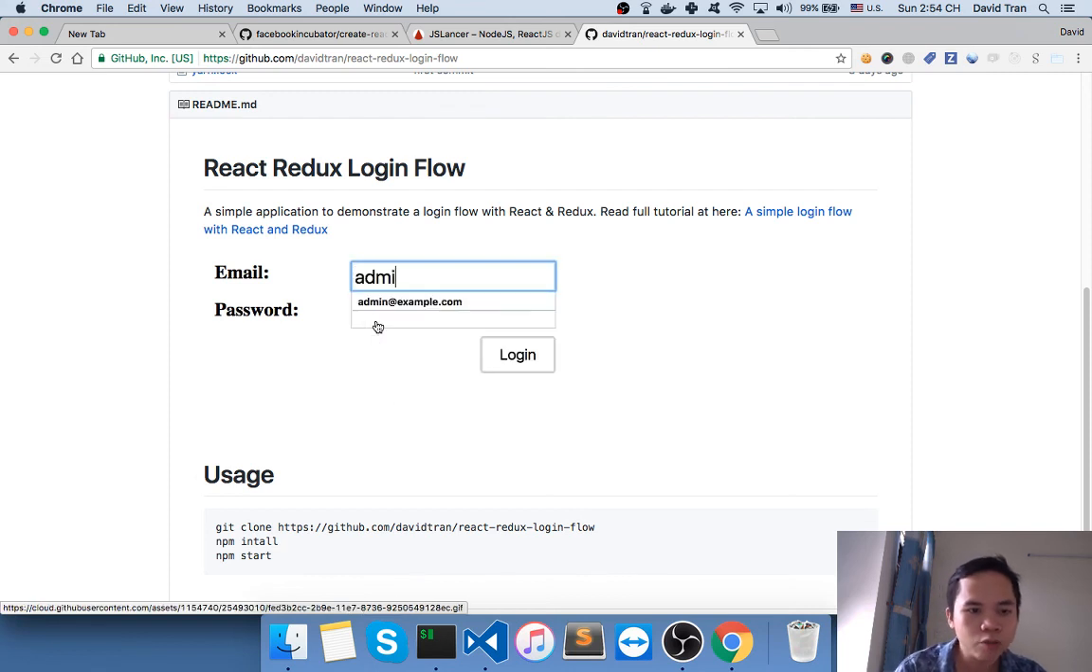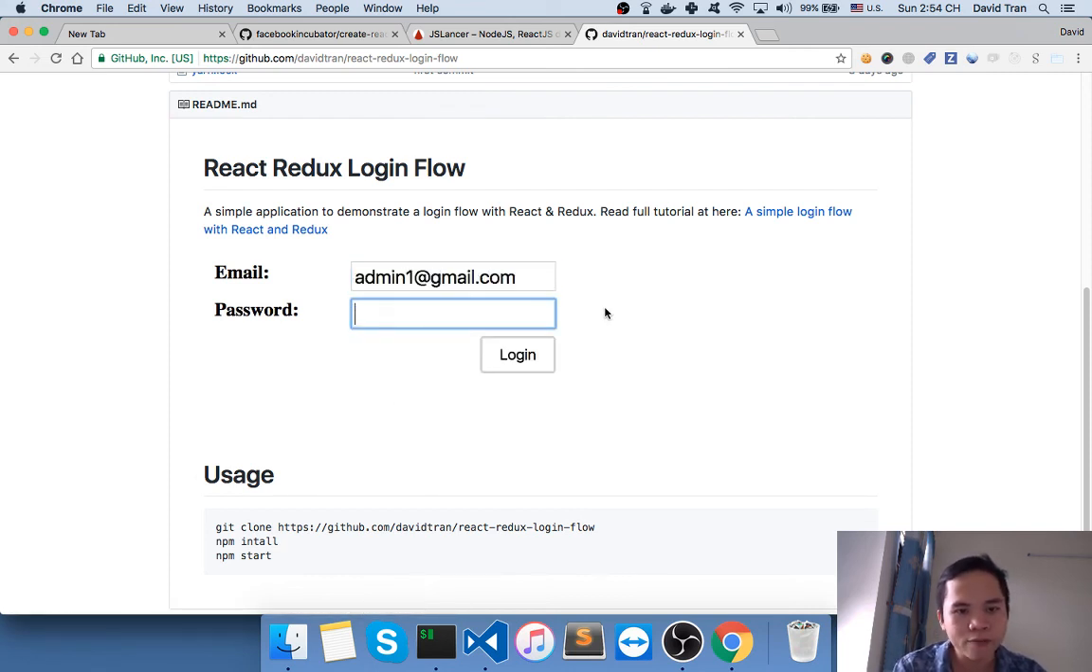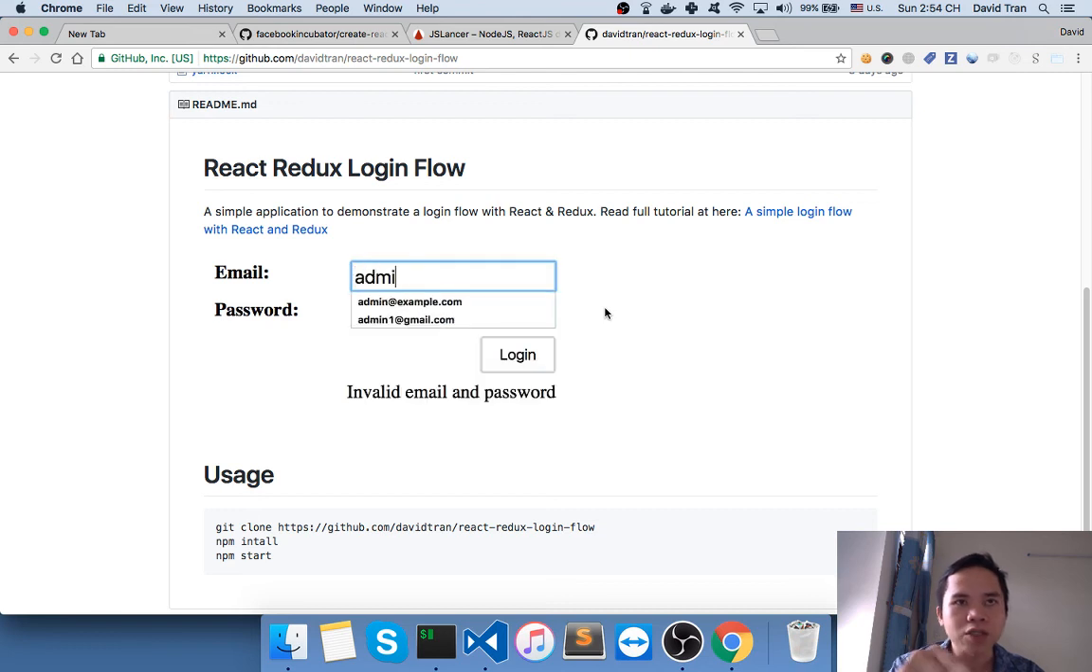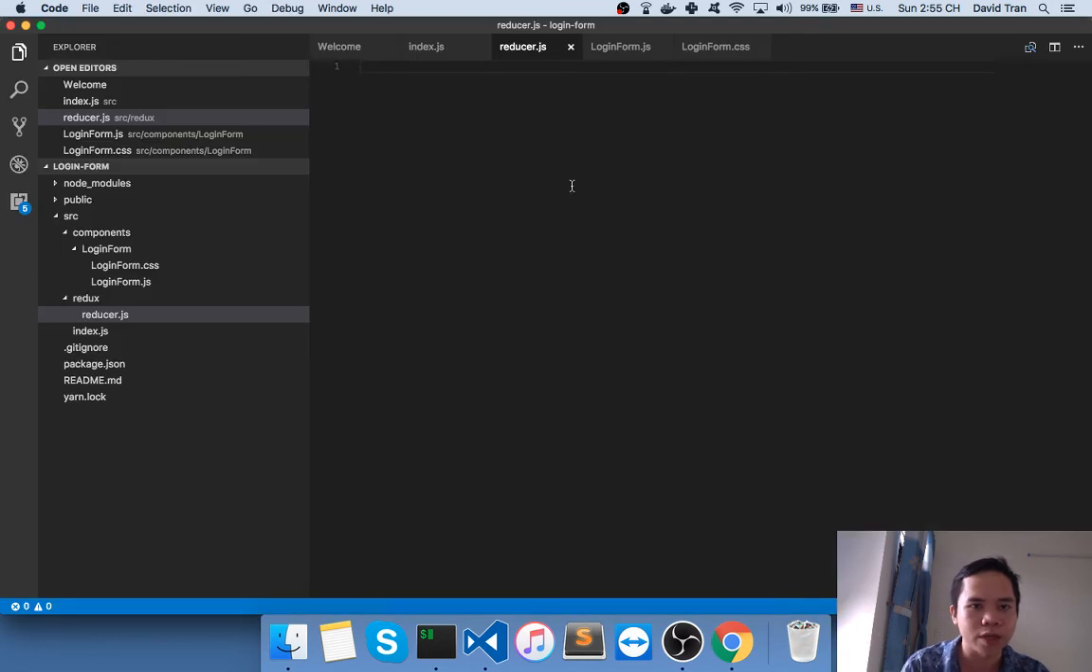And in the reducer, we'll have three variables. The first attribute is login pending. It will be true when we click login and send the request. After that, when the request finishes, we will check the response, and if the email and password are correct, we will set login success to true, otherwise we set login error. Let me create the variables.